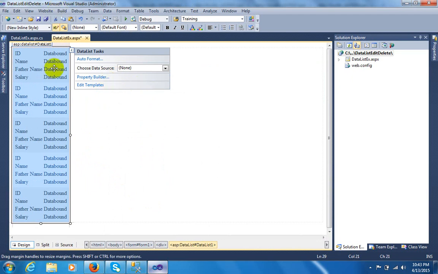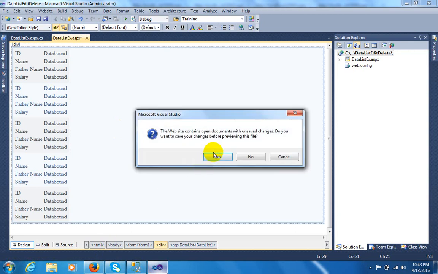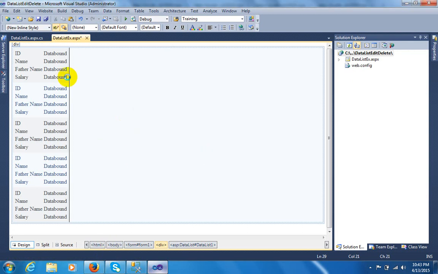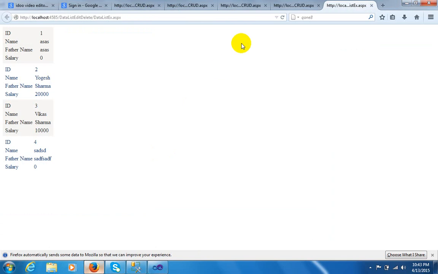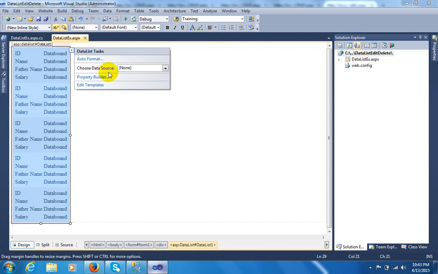We can see the output over here in the item template. First of all, let me execute it to check whether it's working or not. What is the meaning of item template? All your table data will be displayed in the item template. But if you click on the edit option, then it should display some input type controls where the user can give some inputs and update the data.